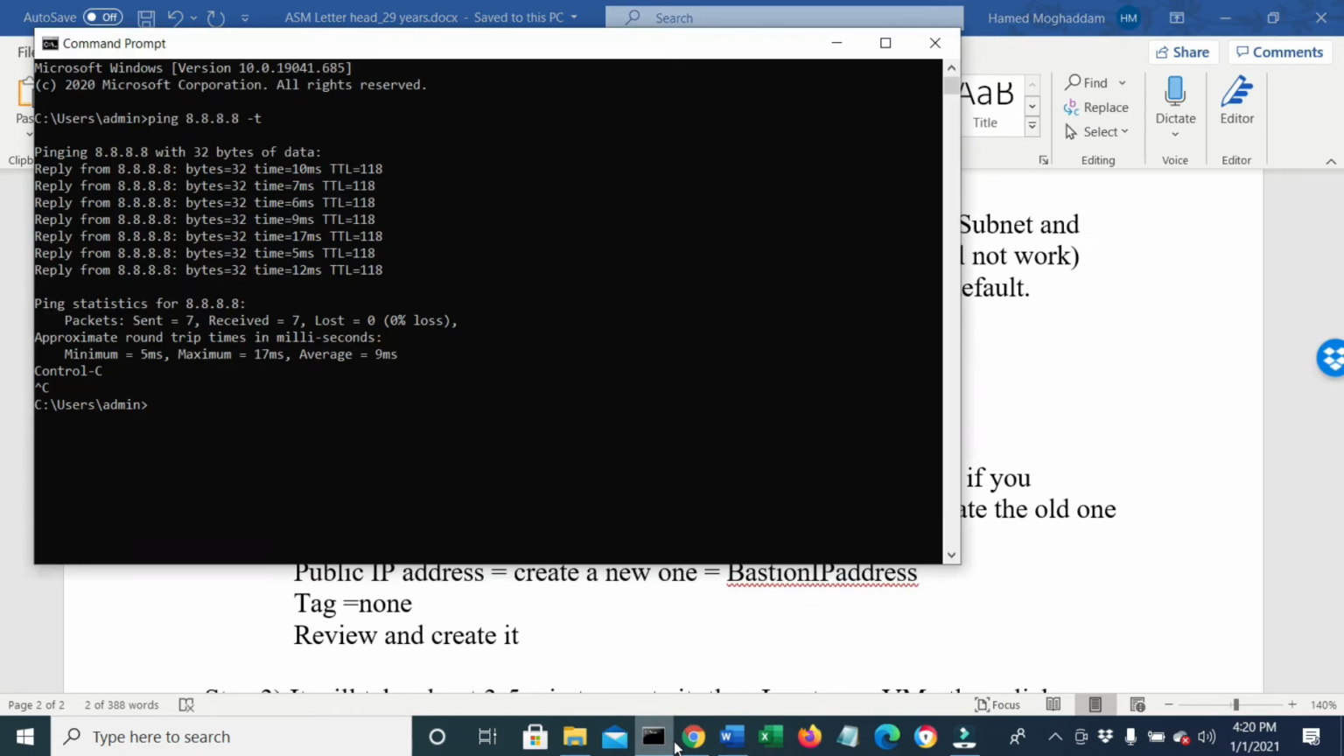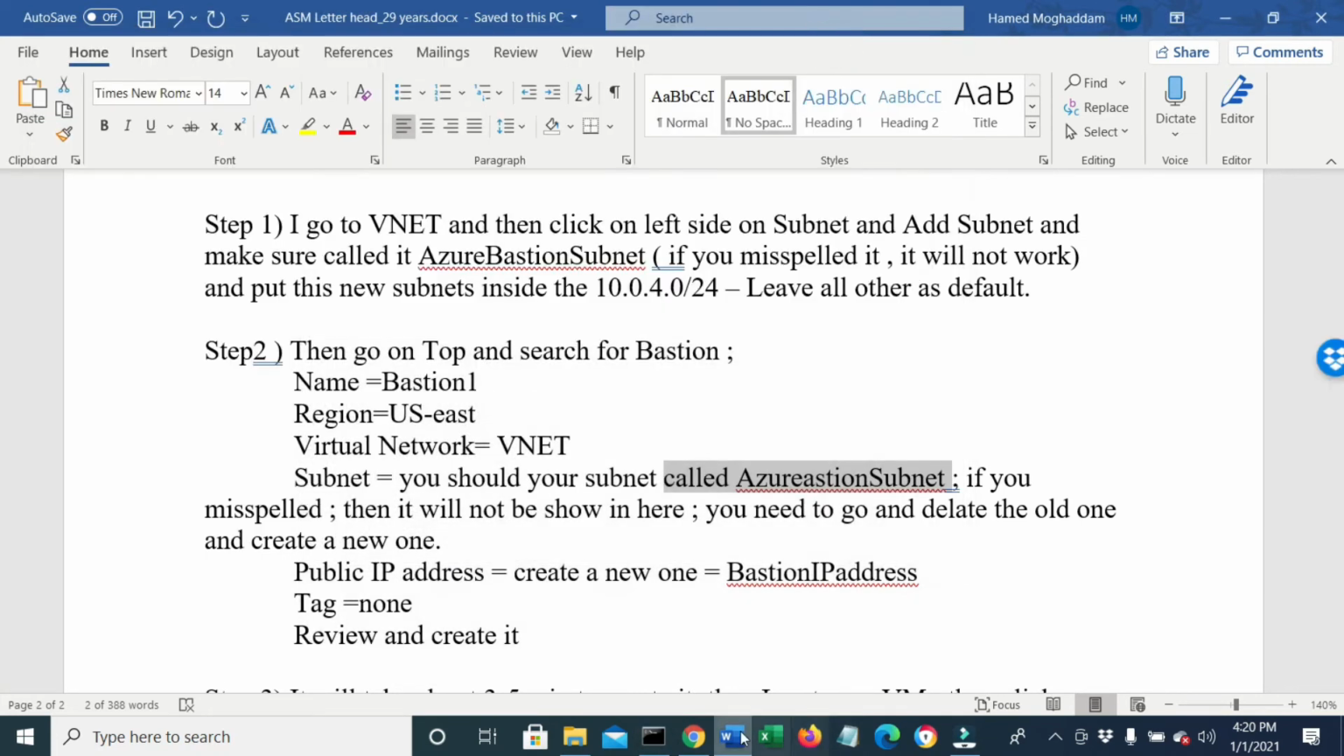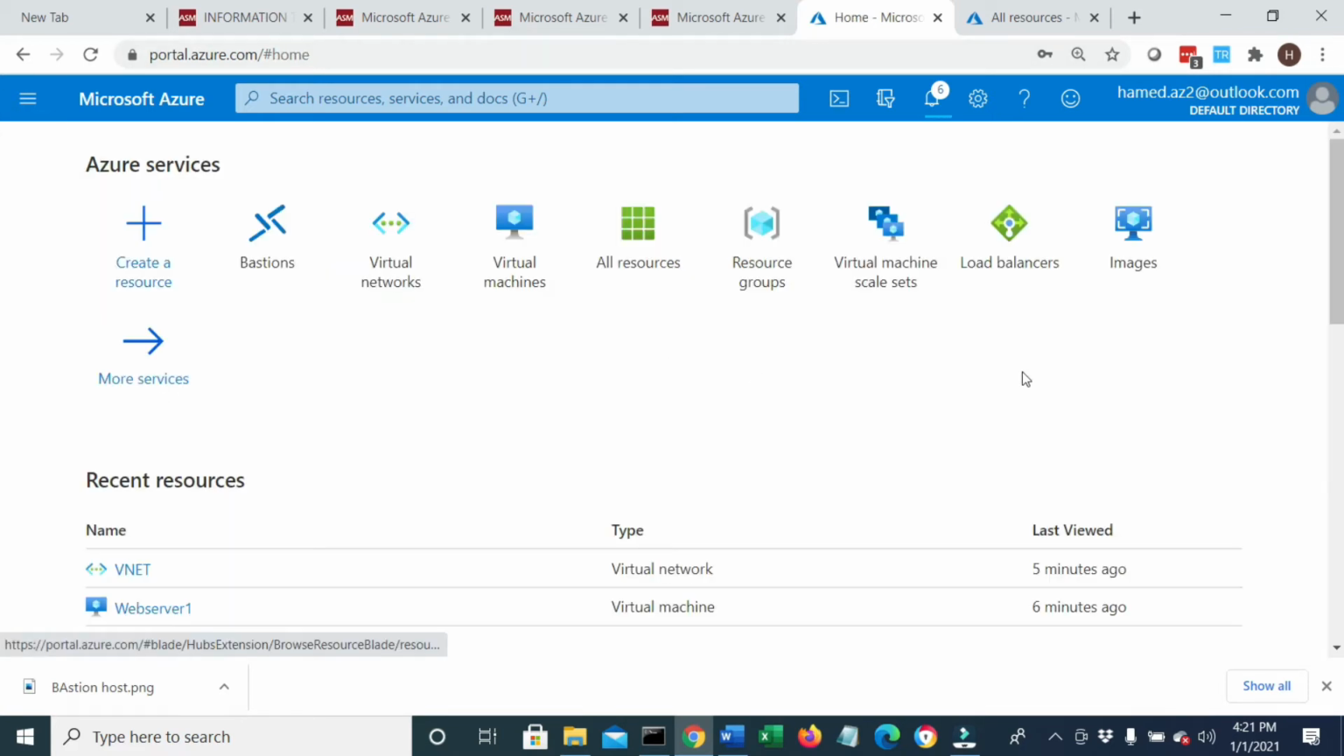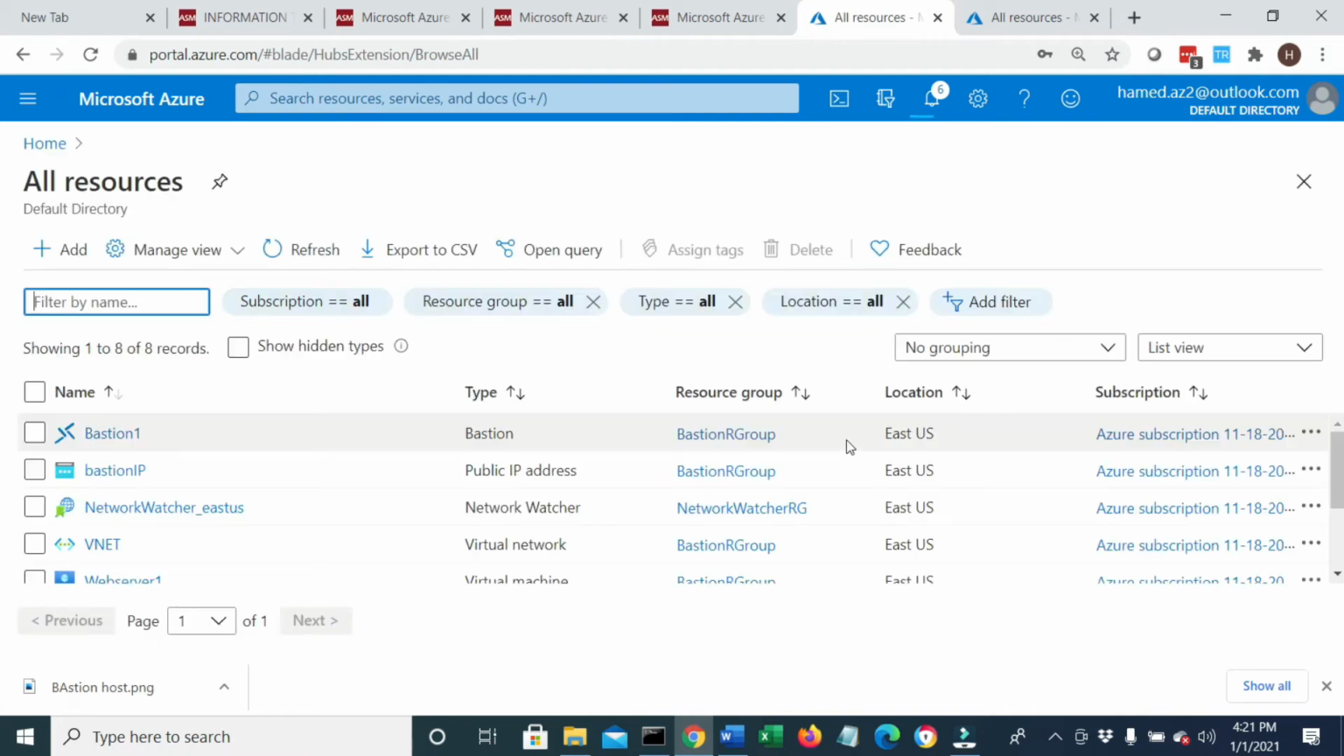So let's see what's happening here right now. Oops, sorry about that. Okay, right now it's still in progress. So it takes a little bit of time. So the keyword is what? Patience. Okay. So let's go back to home. Let's see what I have so far. I have all resources right here.